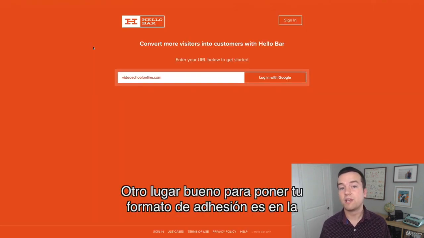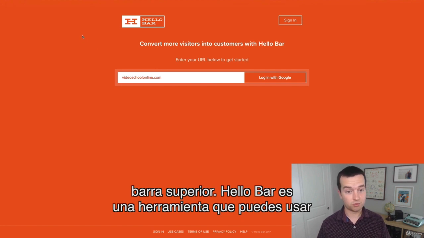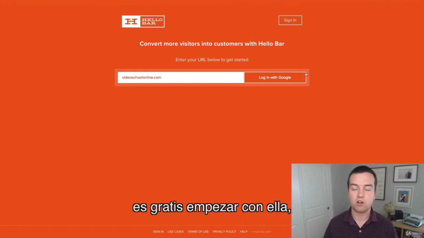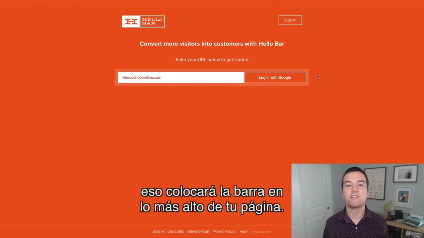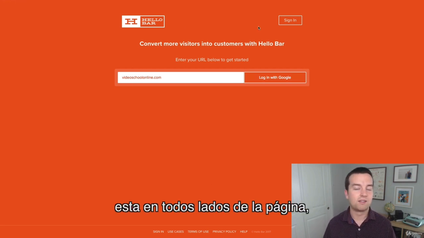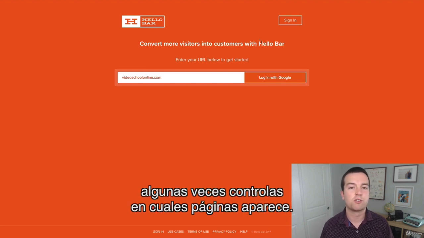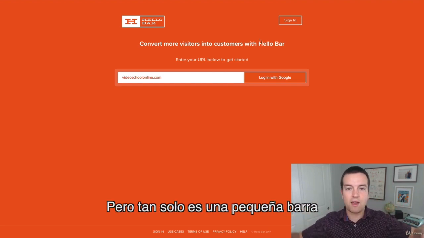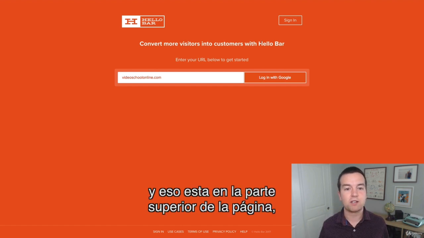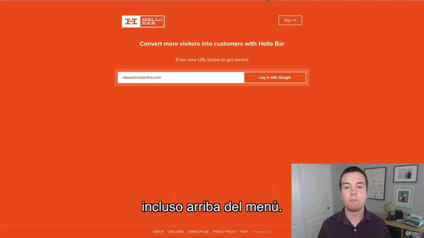Another cool place to put your opt-in form is the top bar. Hello Bar is one actual tool that you can use. It's free to get started with, and it will put a top bar at the very top of your website. You've probably seen those where it's on every page of the website. Sometimes you control which page it shows up on, but it's just a little bar that has the opt-in form at the very top of the website, even above the menu.